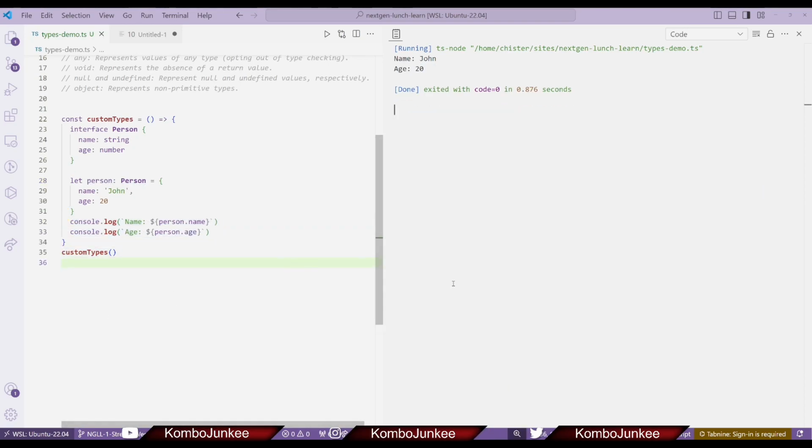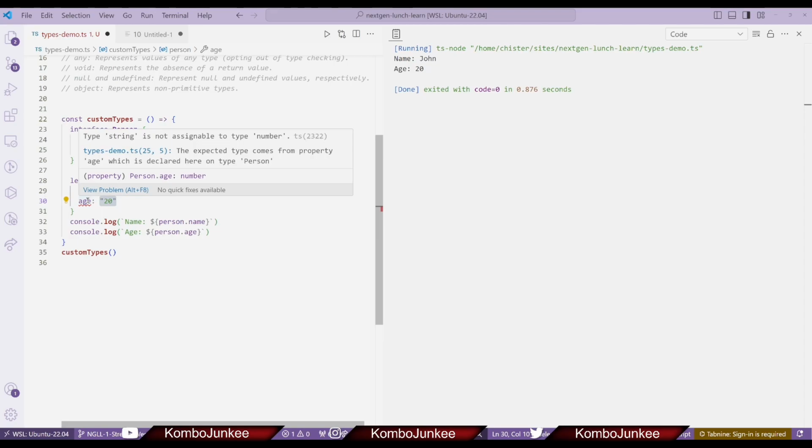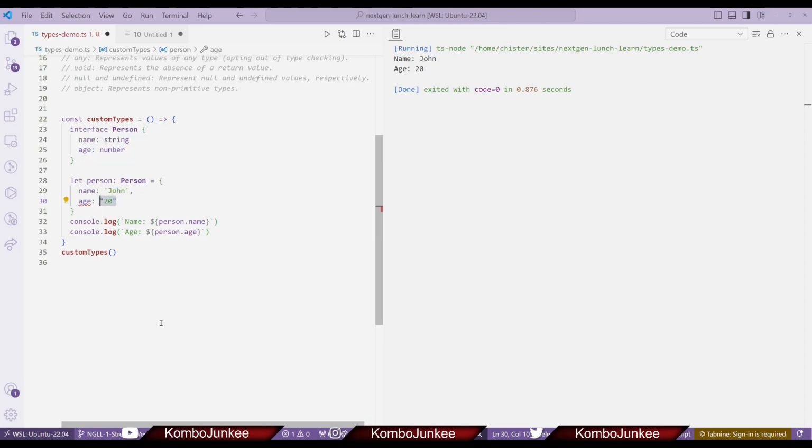When we log that, we can see we get exactly what we'd expect. Now, similar to our first example, if we tried to change our age number to a string, we get an error. The exact same error we got before, right? Type string is not assignable to number.